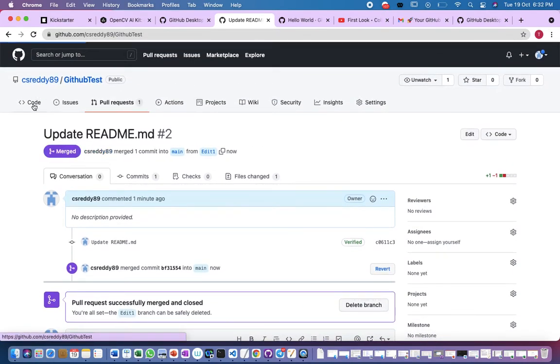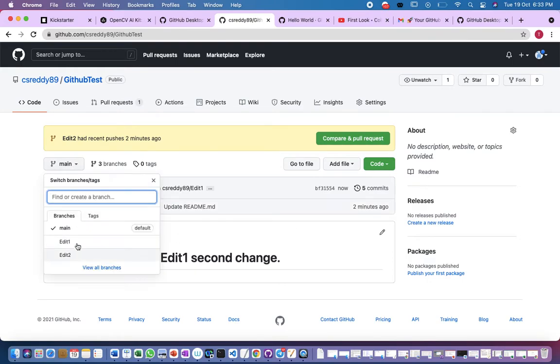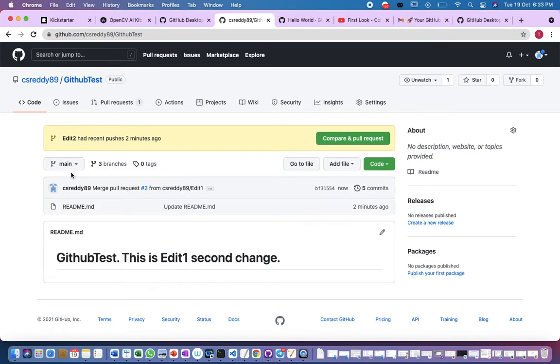If you go here and click on the main branch, you can see the changes have got reflected. So in this way you can have different versions and select which version to finalize and save in the main file. This is within the same account.